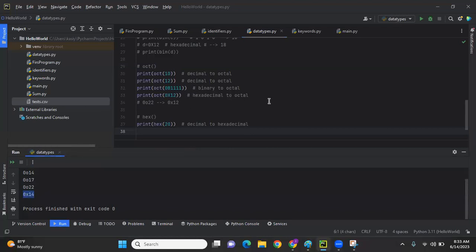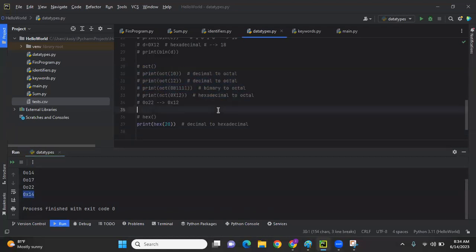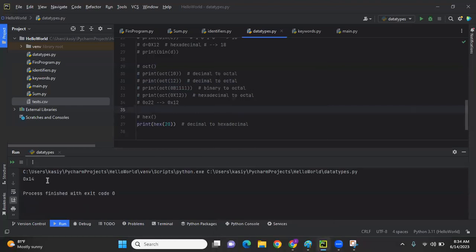0x14. So let me comment the other stuff. 0x14, if you try to calculate: 16 power of 0 into 4, and 16 power of 1 into 1. 16 plus 4 it will become 20. If you want to validate it, you can convert it. So hex of 20 will be 0x14.